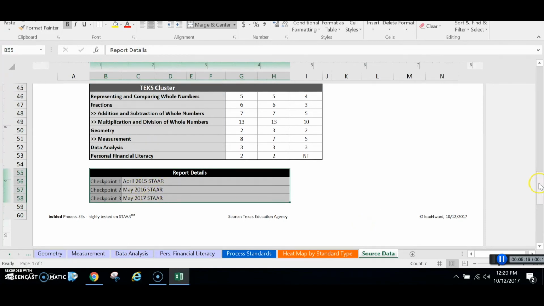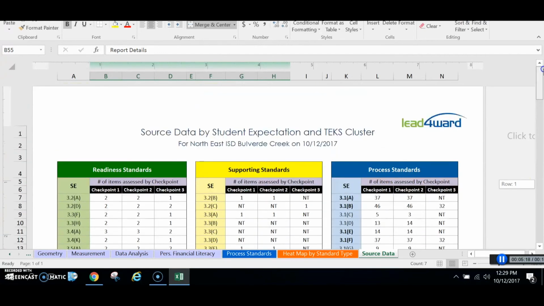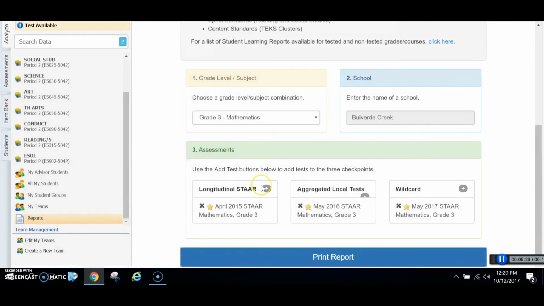Okay, so that is pretty much the basics of how you build a customized heat map. And if you want to do anything else with this, you would just go back to your reports button in Aware, and you would continue customizing for other subject areas.